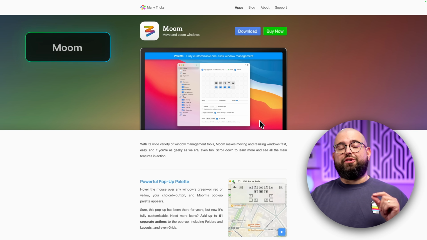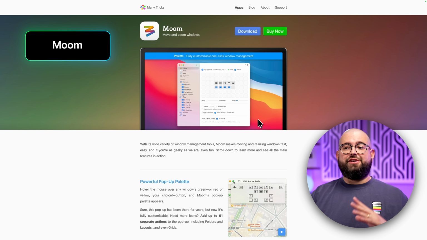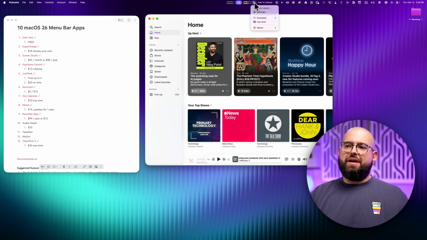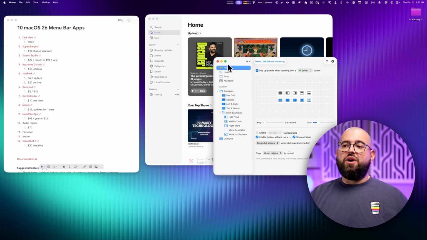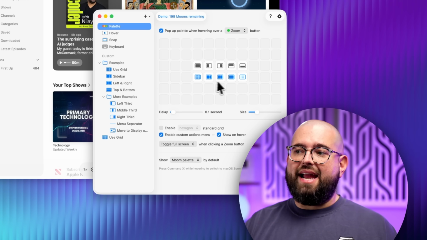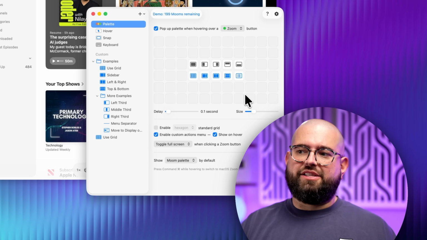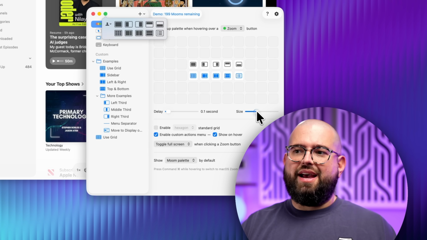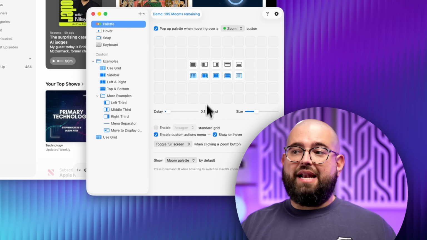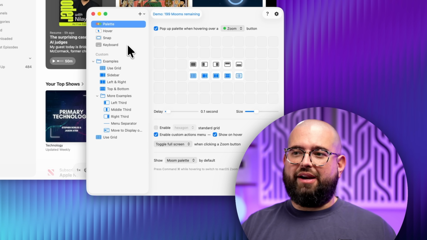Now, this next app is called Moom. If you want a utility for managing your window sizing and placement, Moom is really cool. Moom lives here in the menu bar, but Moom can also appear whenever you hover over the green stoplight and give you all these options for managing your window. You can also move it around, add some other controls, change the size, and you can see it overlay right there. And it will do that on any app when you roll over that green light.